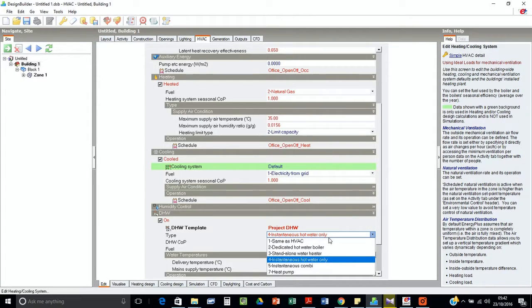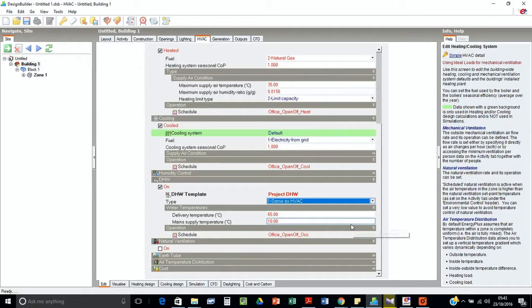So, if the same HVAC system is heating the hot water, then you can use it, or you can use a dedicated hot water boiler or a standard hot water boiler, instantaneous hot water only, or instantaneous combi, or heat pump. So if we just say the same as HVAC system, you can also fix what is the delivery temperature and what will be the mains supply temperature, and you also have an occupancy schedule for that.